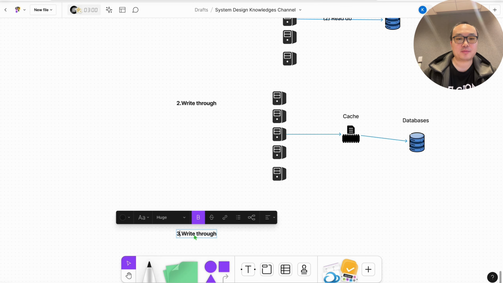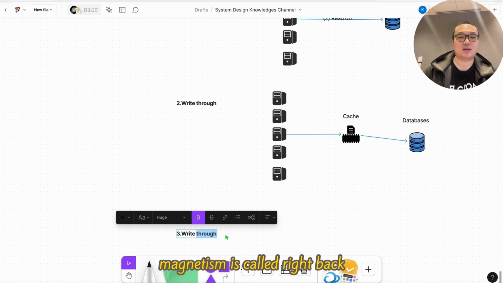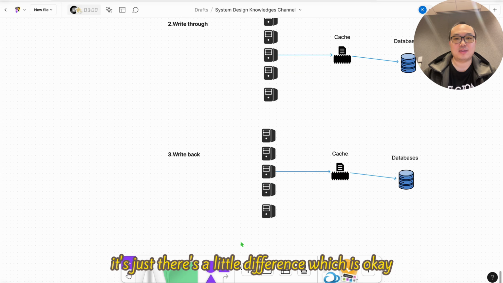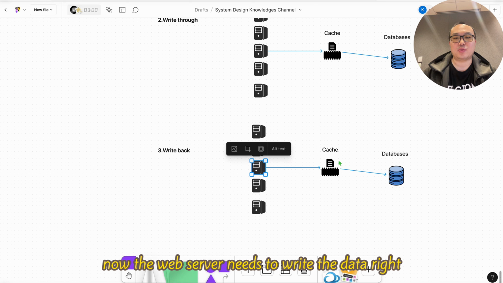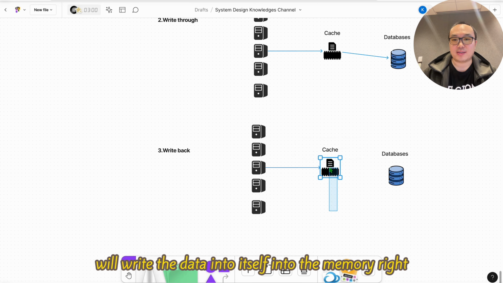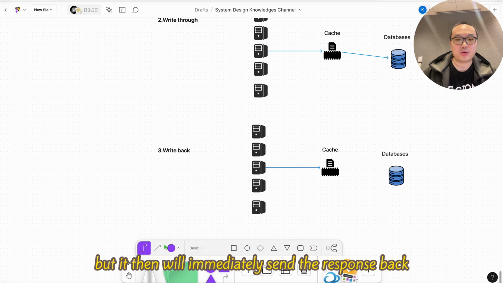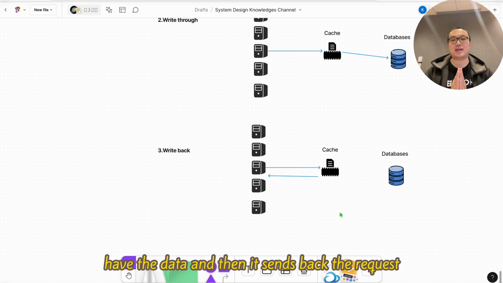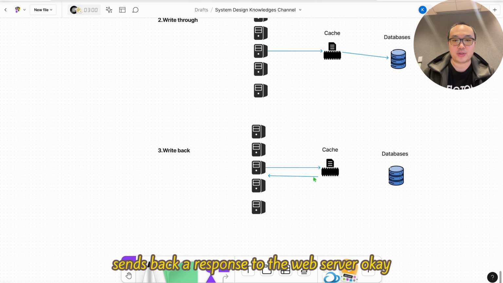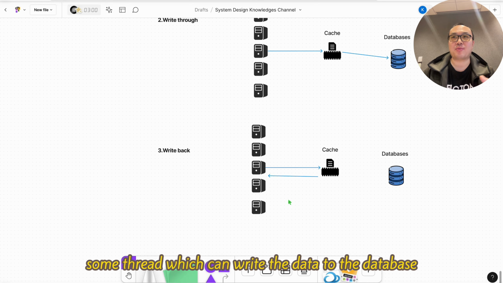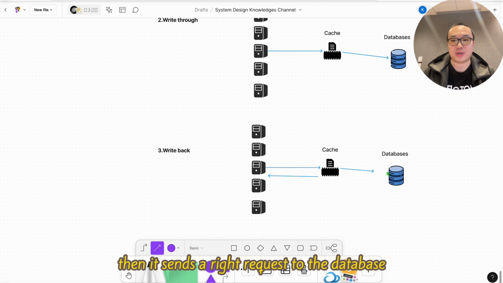And the third mechanism is called write back. Okay, what is write back? Basically it's very similar to write through, it's just there's a little difference. Now the web server needs to write the data, right? So first it writes data to this cache, okay? Now the cache will write the data into itself, into the memory, but it then will immediately send a response back to the web server to say, okay, now your data is written. So the cache already has the data, and it sends back a response to the web server. And then later, when the cache is free or when the cache has some thread which can write the data to the database, it sends a write request to the database.